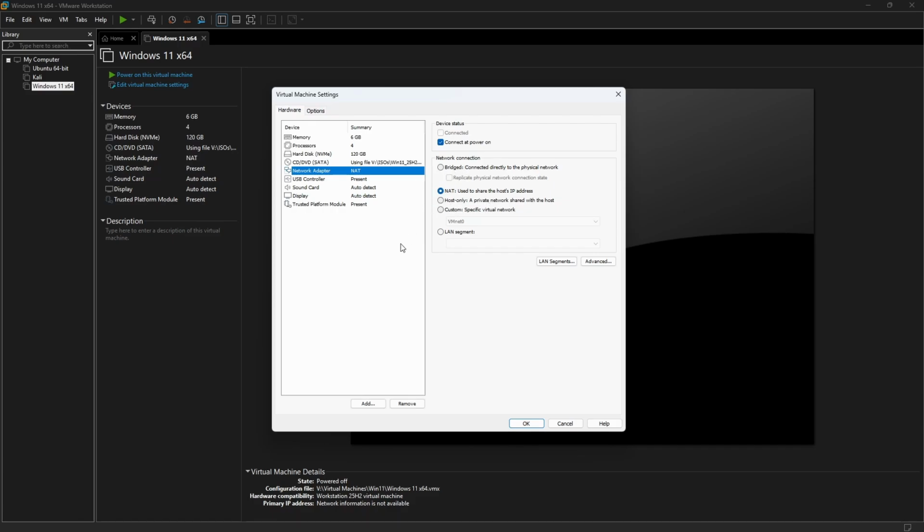So now we are going to give two network adapters to each of the VMs in our VMware, right? So that our VM will have the internet connection using the NAT network, and also it will be sharing a private network with the host only network adapter.